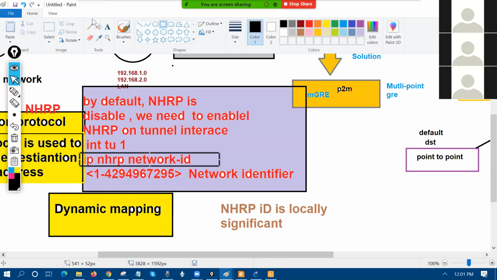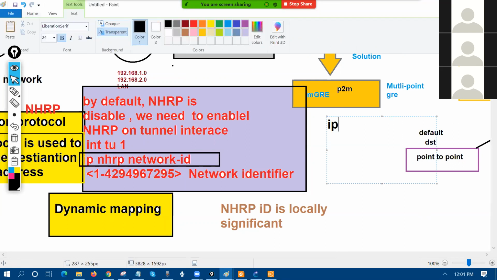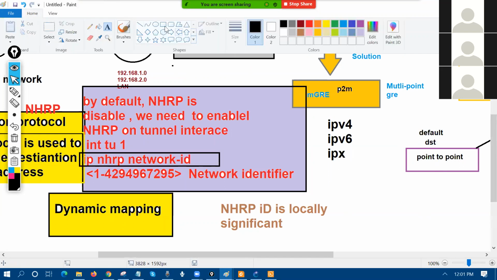One more thing that I forgot. mGRE works on IPv4, it works on IPv6, and at the same time IPX, Internet Packet Exchange. So mGRE supports all those three: IPv4, IPv6, and IPX.